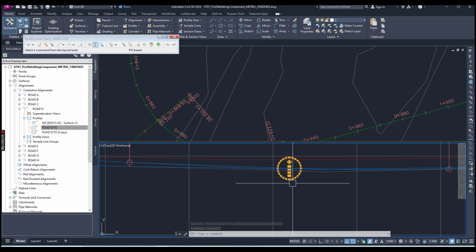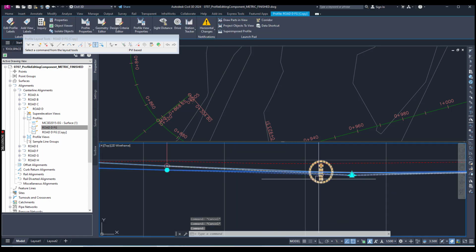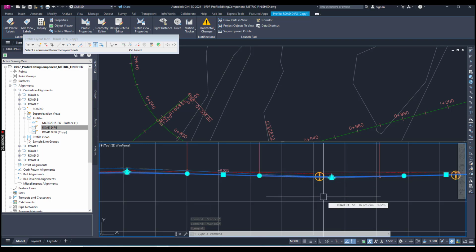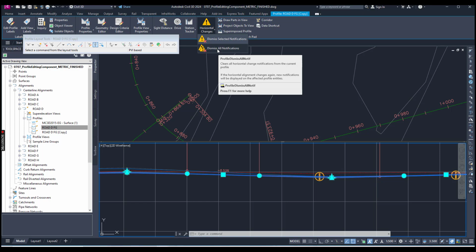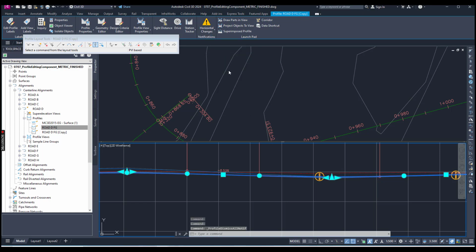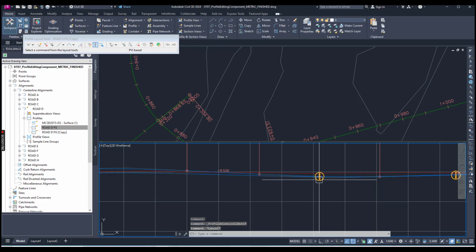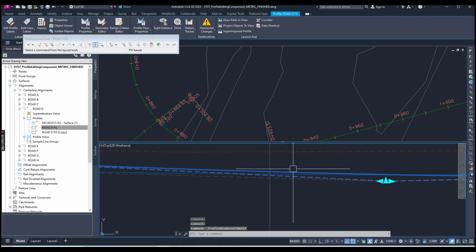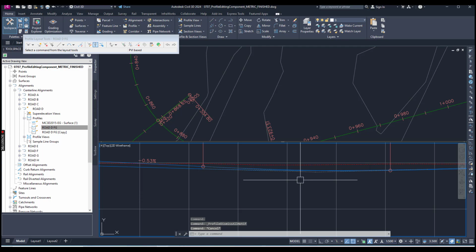These notification symbols show you where changes have been applied to the profiles in order to synchronize the start and end station with the alignment. So select the profile with the notification symbols, this one, and on the contextual tab, notification panel here, expand horizontal changes and select dismiss all notifications to clear the notification warning. So you can see if you do not select the correct profile, then it will not apply. So be careful about that.